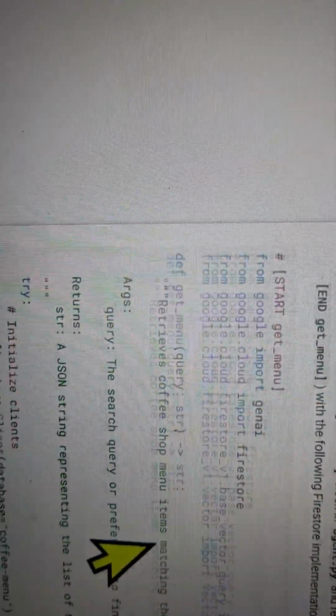Then the agent.py file. Now here we will train the agent, basically. Import Gemini. So we are importing a few libraries.